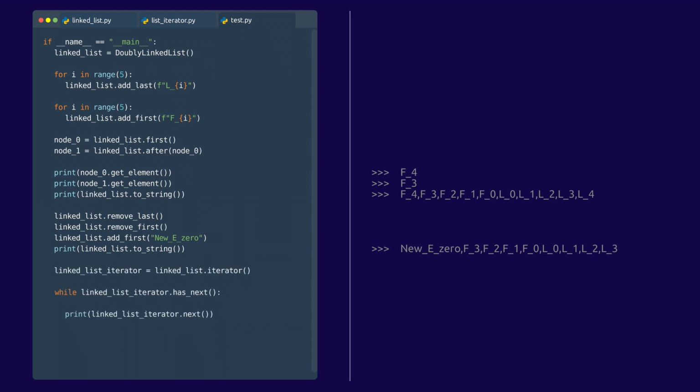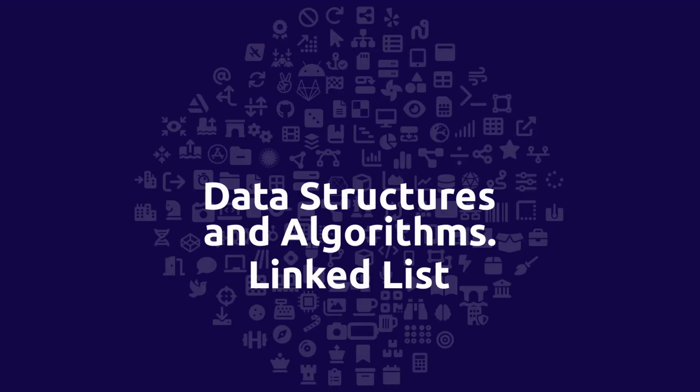Last thing to be tested is the iterator. We initialize the iterator and then using a while statement output the elements as long as they exist in the list. That's it for this video.